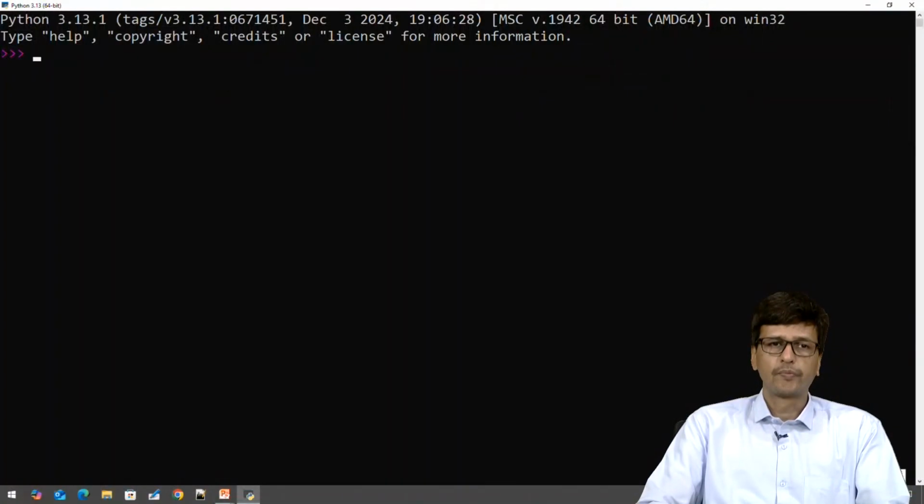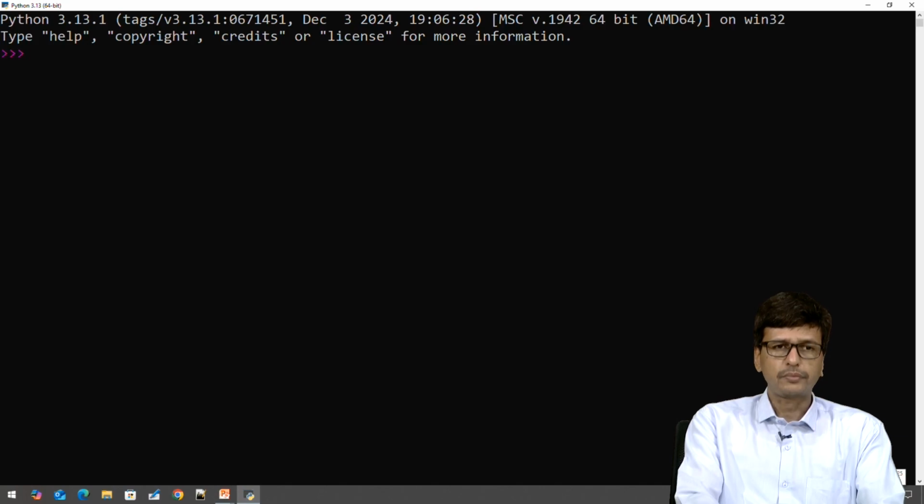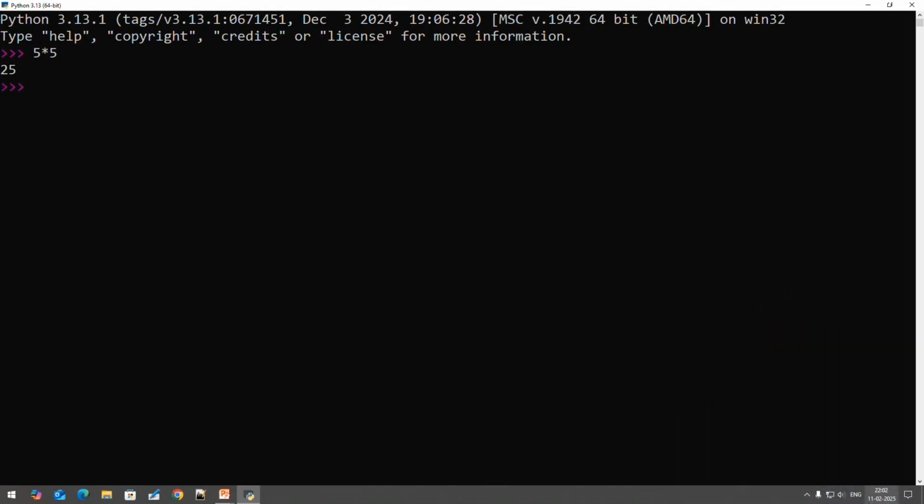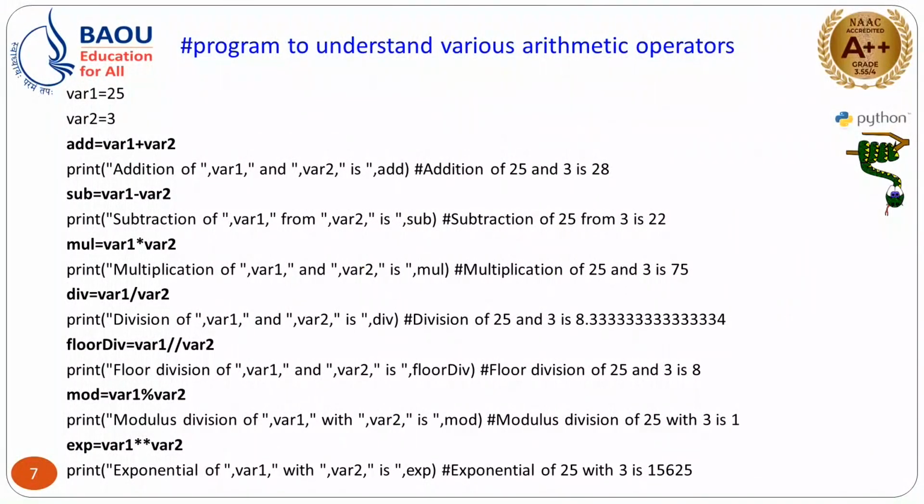Now you can see, for example, as we have discussed, you are using the asterisk sign. So here I am using 5 into 5, you can see on the screen. You will get the result 25, because both the digits are of integer type. But suppose you are using a string and you multiply it with some digit, in that case that string will be printed that many times. So according to which kind of data you are using, the result will be displayed.